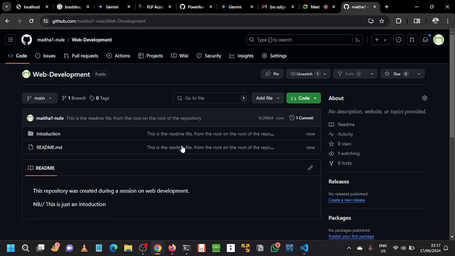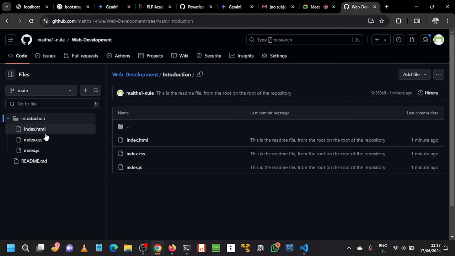So as you can see, every time you come to my repository here, because I created the readme inside the root of the folder, the root of the repository, it's the first thing you'll always see before going inside the directory itself. So now this is the readme, and this is the directory we have created. A directory is a folder.